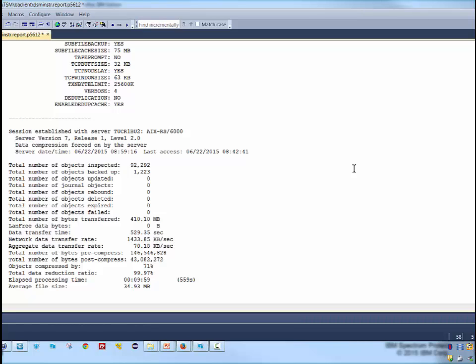Let's continue with our analysis. As I mentioned earlier, let's look at the amount of data sent to the server, 410 megabytes. Not a huge amount, but this was a test of a bunch of small files. Next, network data transfer rate was 1433 kilobytes per second, and the aggregate was 70 kilobytes a second. That's a big difference, and since the network rate was much larger, it appears that the network isn't a bottleneck.